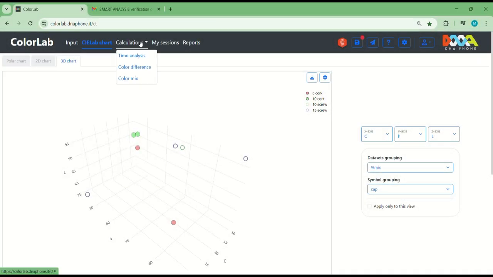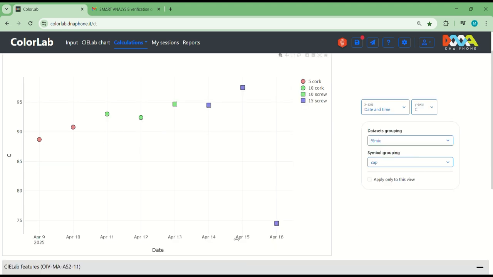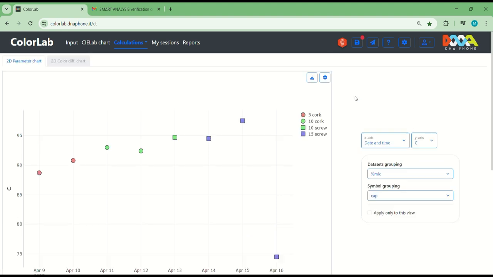The calculation section groups together functional modules for specific data processing. The time analysis module allows you to monitor the color evolution of samples over time. This function is useful for tracking color changes caused by factors like aging, storage, or treatments applied to the samples.